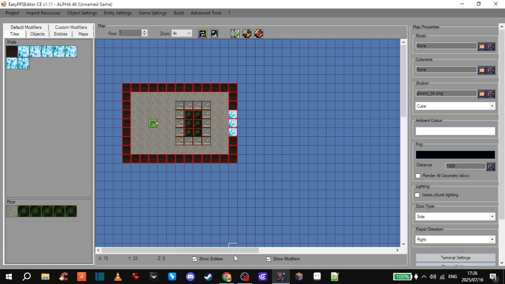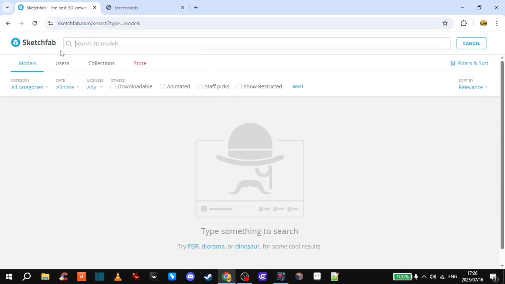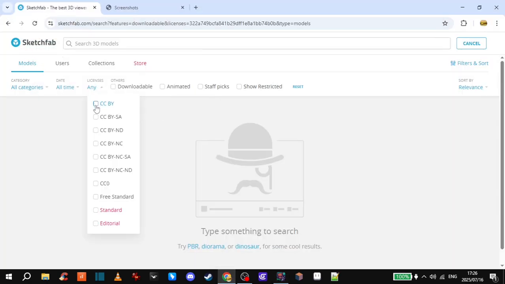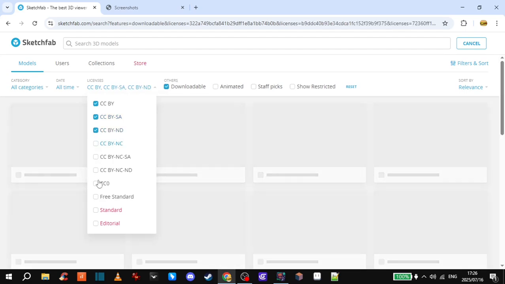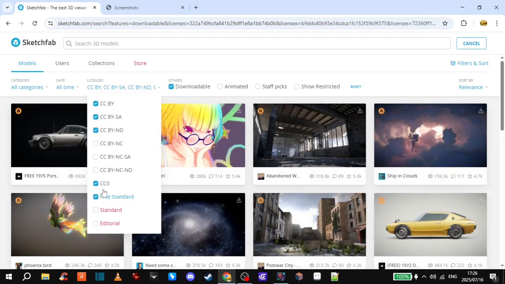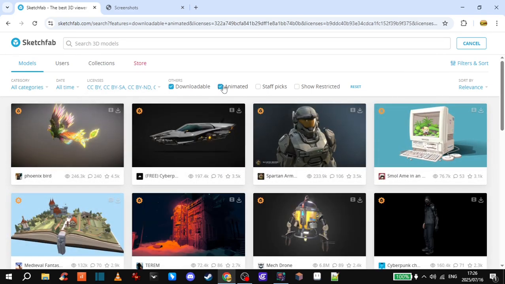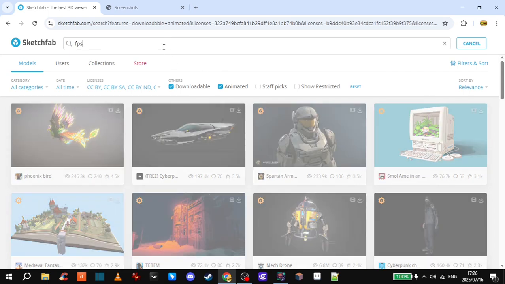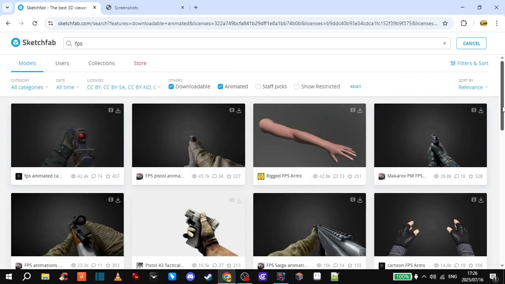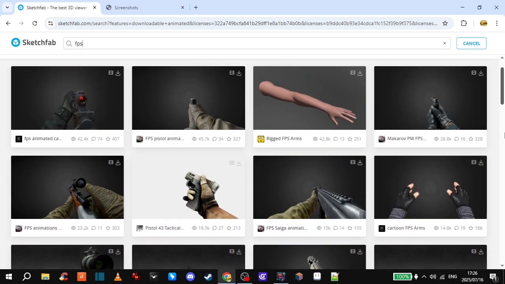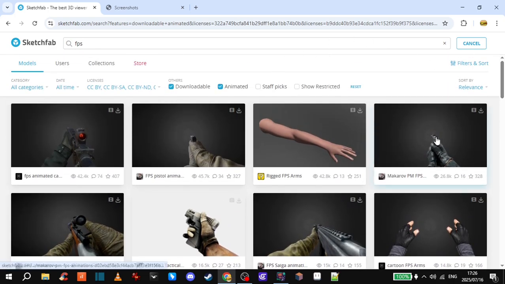So first things first, we go to Sketchfab, and then we tick these boxes under licenses for legal reasons, and then we tick animated, because we'll want a firing animation and a reload animation at least. Then we can search FPS, and you usually get some really good guns. There's some decent ones here, but I'll keep it simple with this Makarov silence pistol.